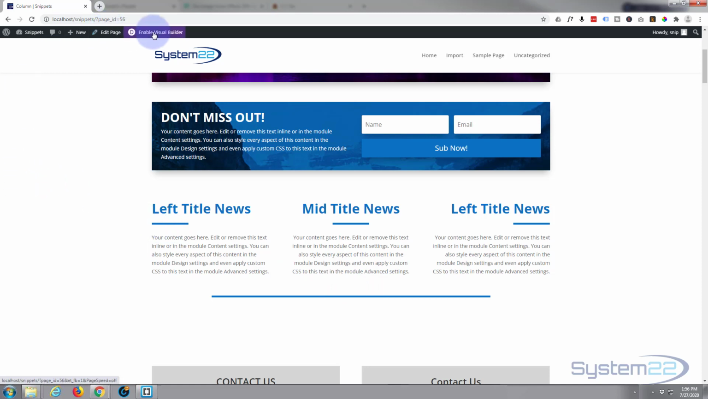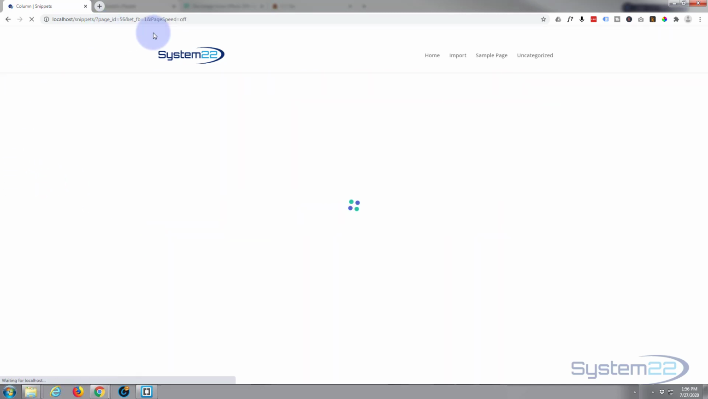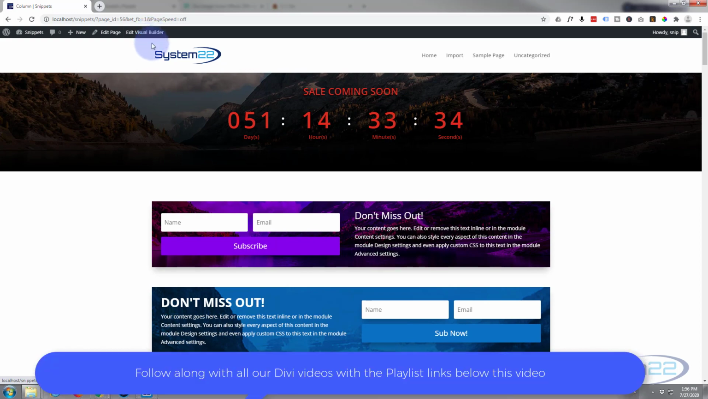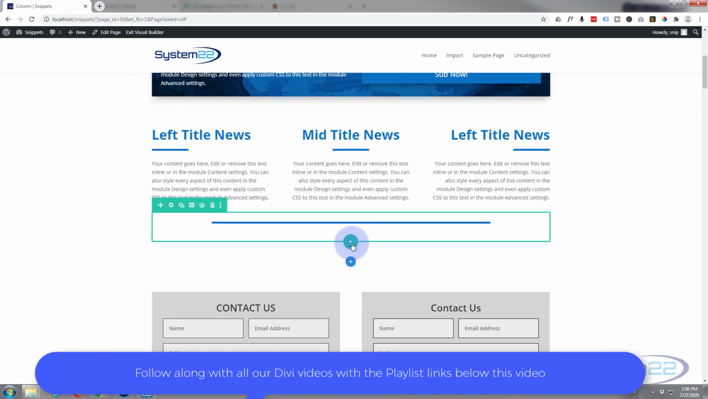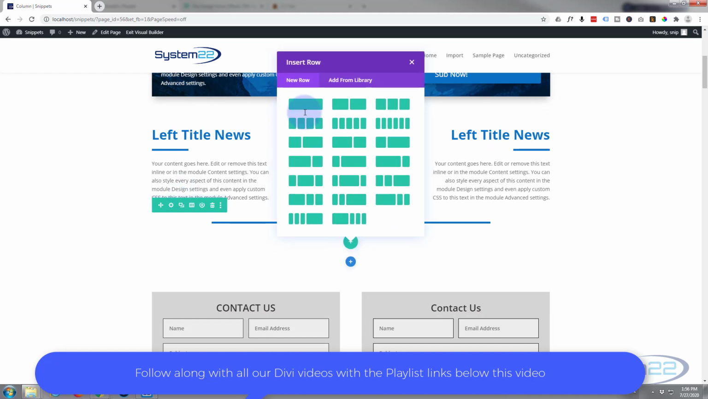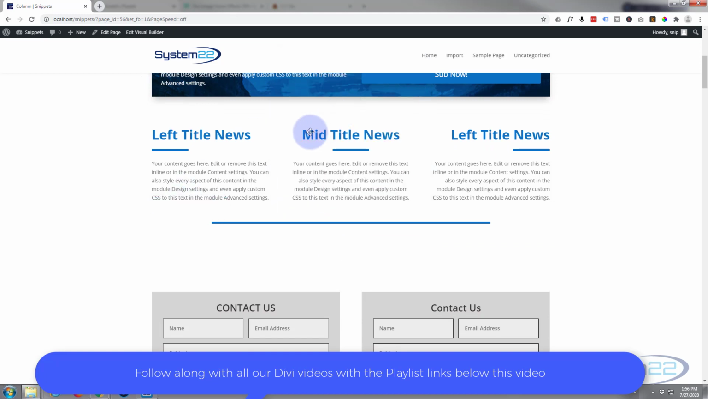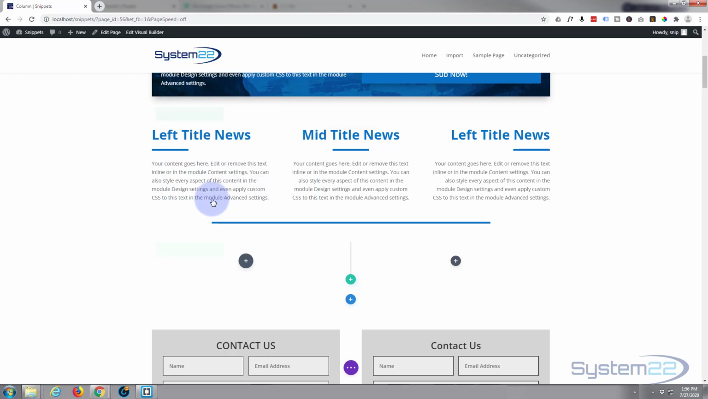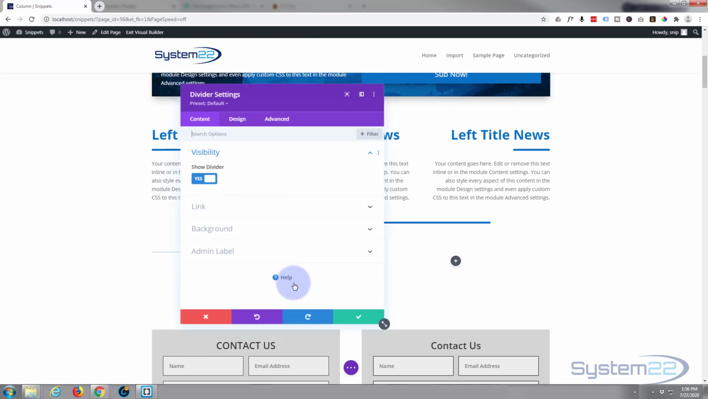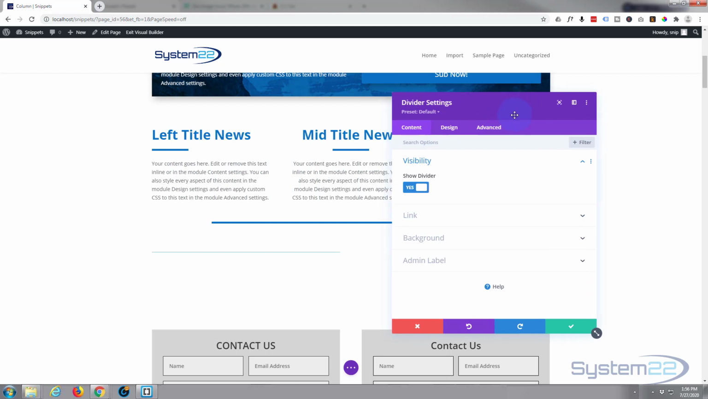What I'm going to do today is enable the visual builder. Once loaded, let's go down to where we want to work. Let's just drop down below here. I'll add a new row. I'll make it 2 columns. And let's just throw a divider in there and see what we've got. There it is. If I move this over, you can see it's put in a little dividing line there.